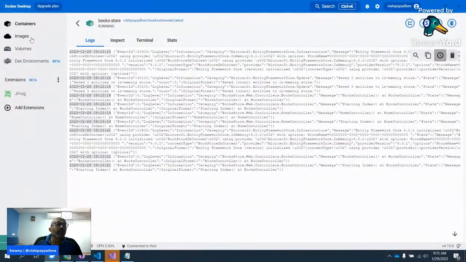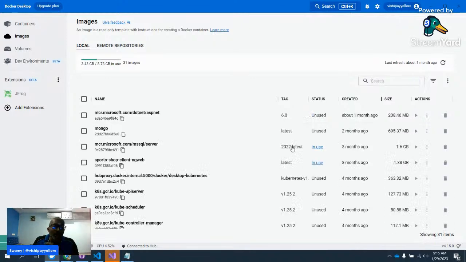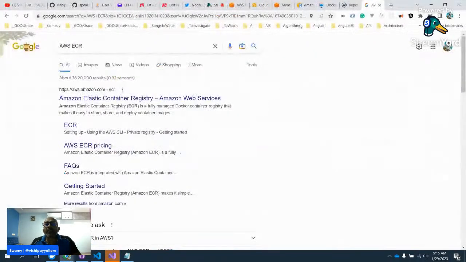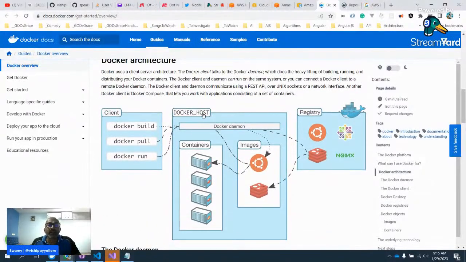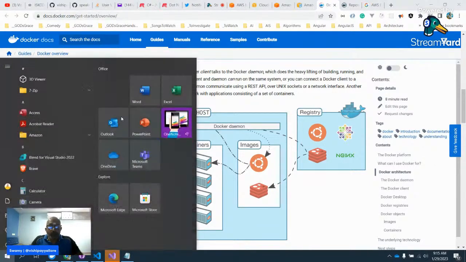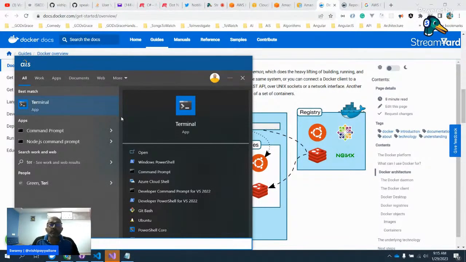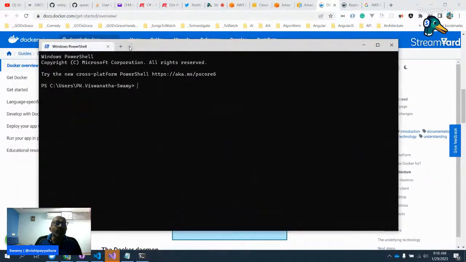So I think we have learned just enough Docker, a 30,000 foot view of what Docker is. We saw the Docker architecture here. So we saw Docker host and Docker client. Oh, I would like to show that. Just give me a minute. I would like to show a couple of other commands.